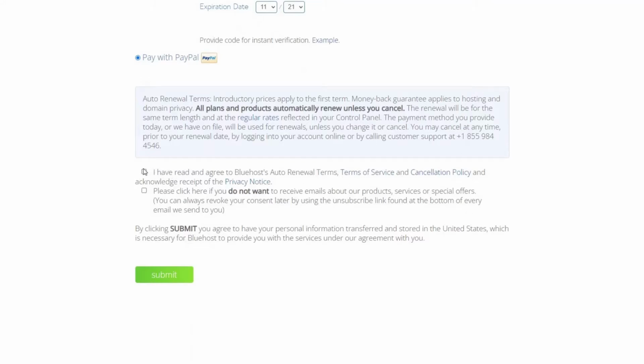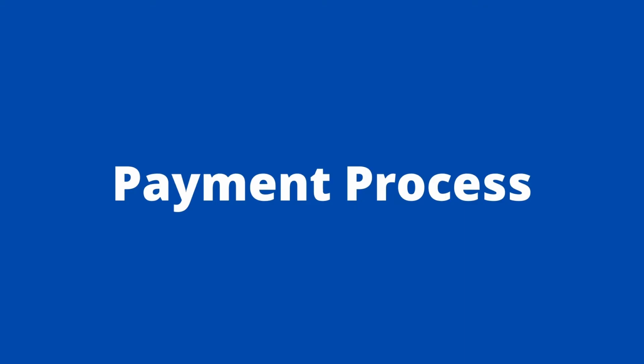Now click on I have read and agreed to Bluehost terms, and also click on please click here if you do not want to receive any future emails. If you want to receive future emails, leave this unchecked. Now click on submit. Now Bluehost will take you to the payment process. After you've paid successfully, they will send you a receipt of your payment. After that is done, Bluehost will ask you to create a password for your account.